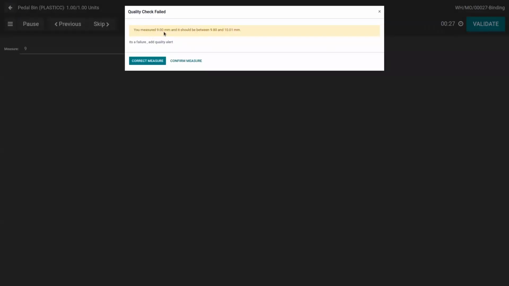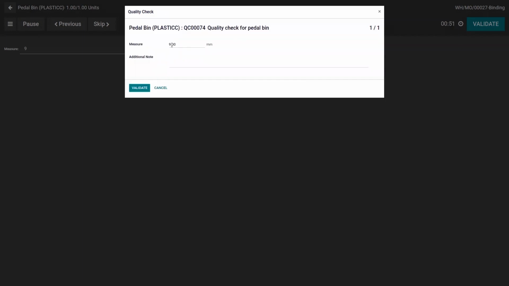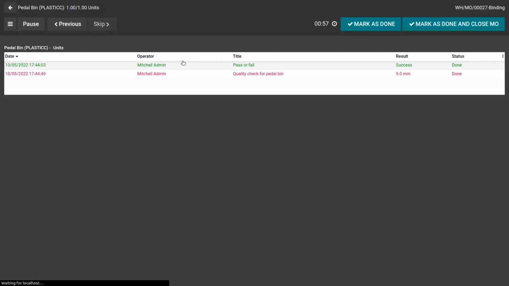You can see you need to measure between 9.80 and 10.0, and only then will it be considered a pass. Since it is a failure, the failure message has been shown over here. And if you want to correct it, you can correct the measure. Maybe I'm validating with 9 and confirming the message.